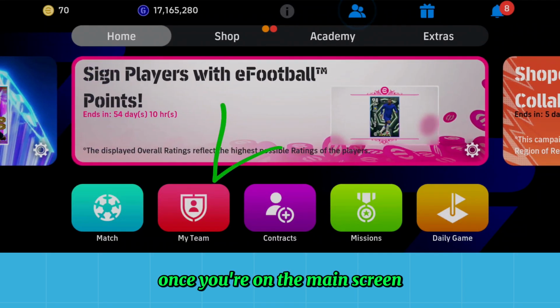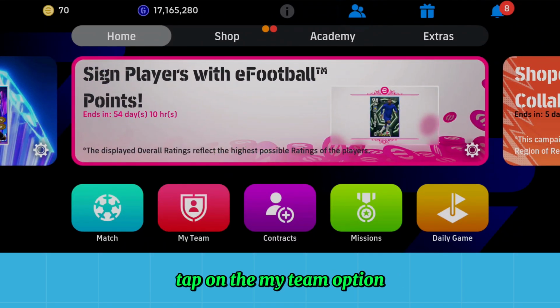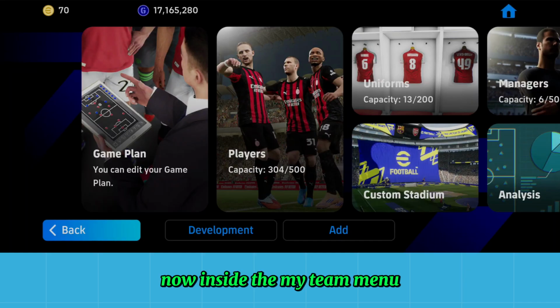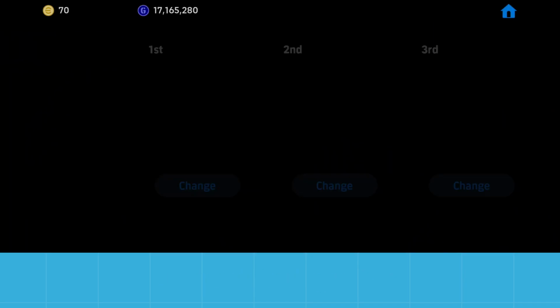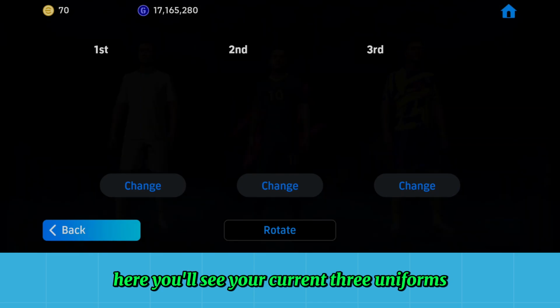Once you're on the main screen, tap on the My Team option. Now, inside the My Team menu, you'll see the Uniforms option. Go ahead and tap on it. Here, you'll see your current 3 uniforms.